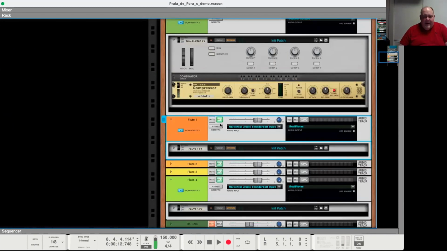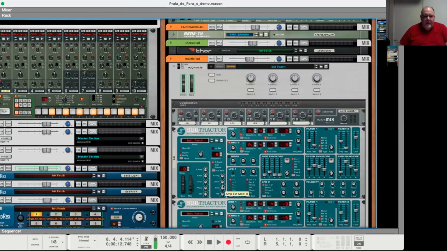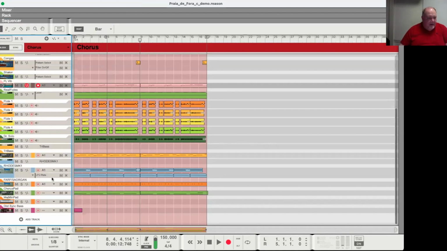And what else we got going on? Oh, I have something else solo. There we go. So I mentioned I added a couple of pads. So let's take a look at those. Here is the chorus pad. So it's kind of a funny sound with a lot of echo on it.